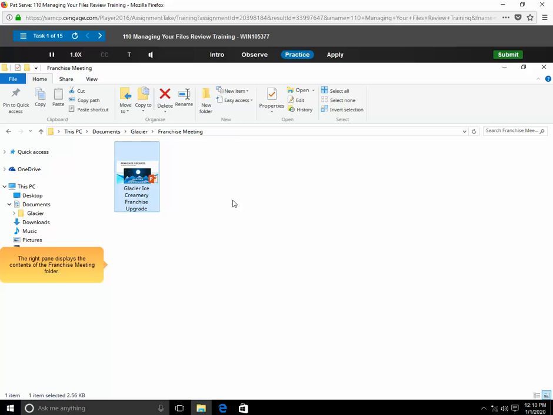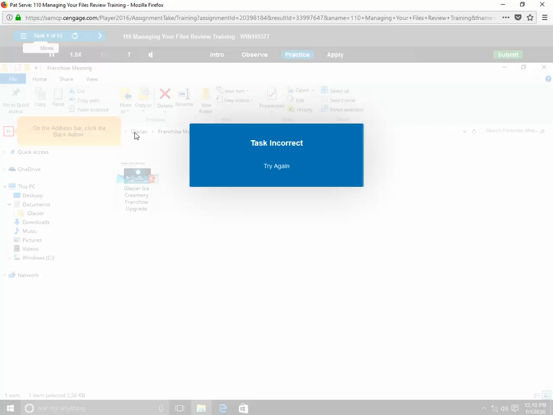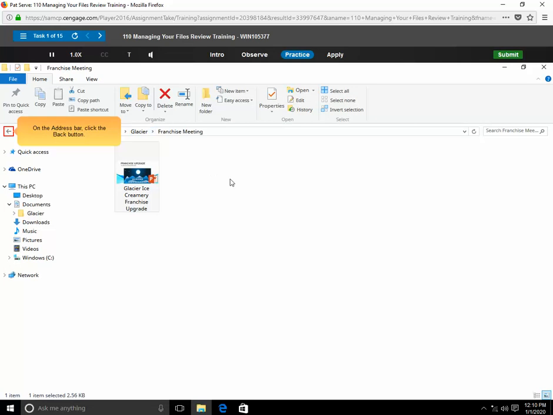The right pane displays the contents of the Franchise Meeting folder. On the address bar, click the Back button. Now some of you know, hey, I can click back up here on Glacier and see what happens. It won't let me do it. So what does this mean?